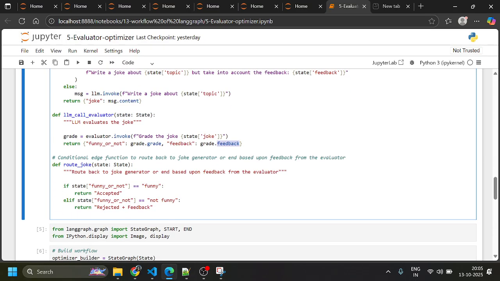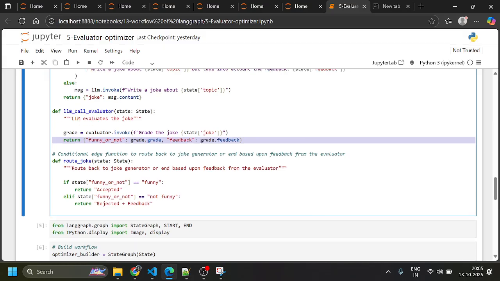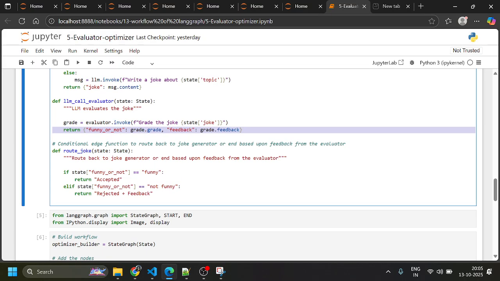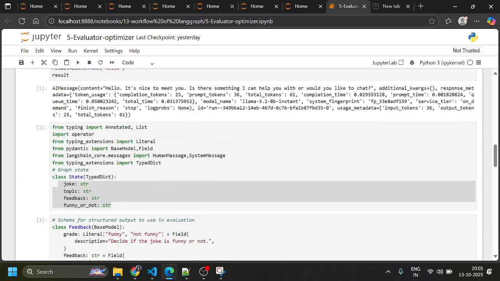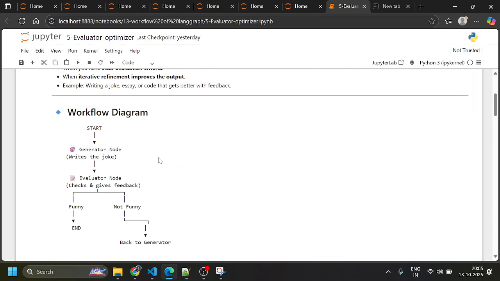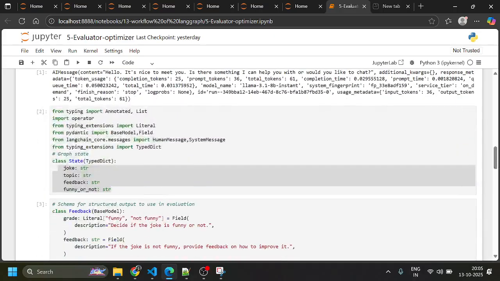So here we got a feedback on whether it is funny or not funny, positive or not positive. Then the conditional is a function that routes back to the generator based on the feedback from the evaluator. So this is the condition that will decide funny or not funny: if it is funny then route to funny and end, if it is not funny then route to not funny and back to the generator.